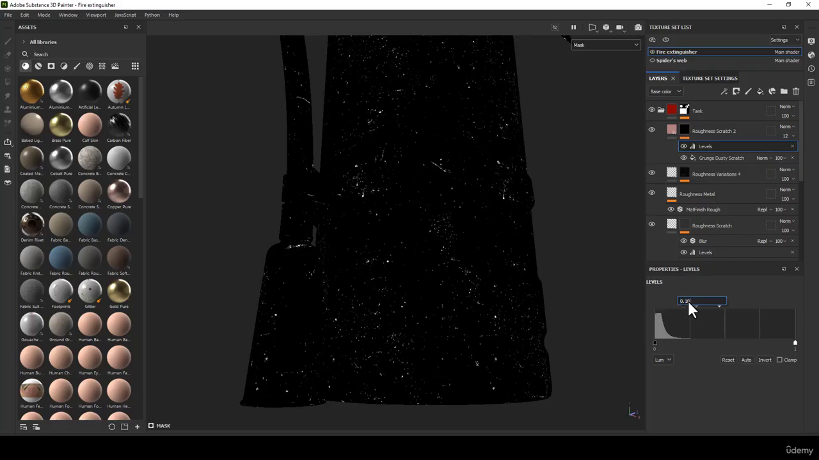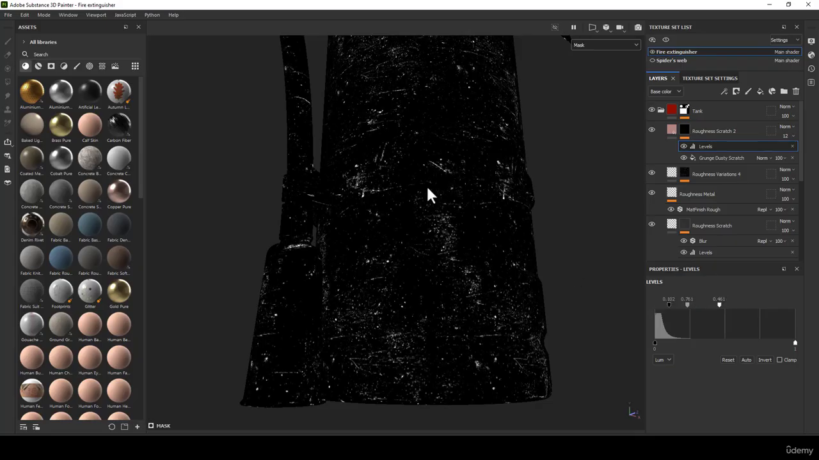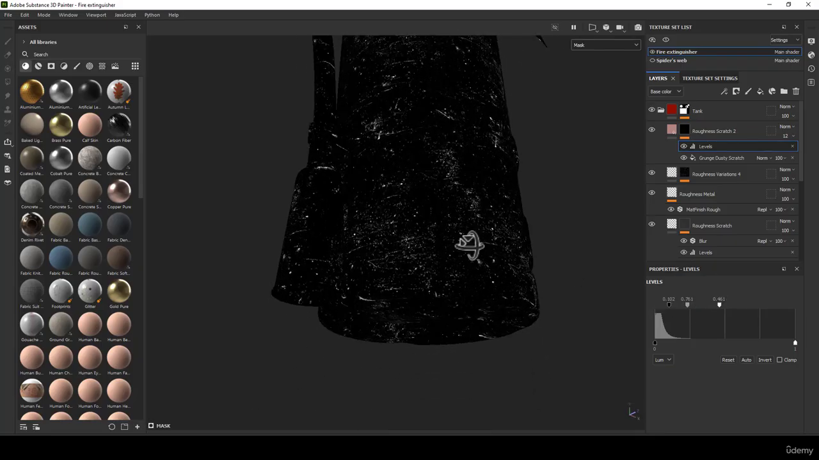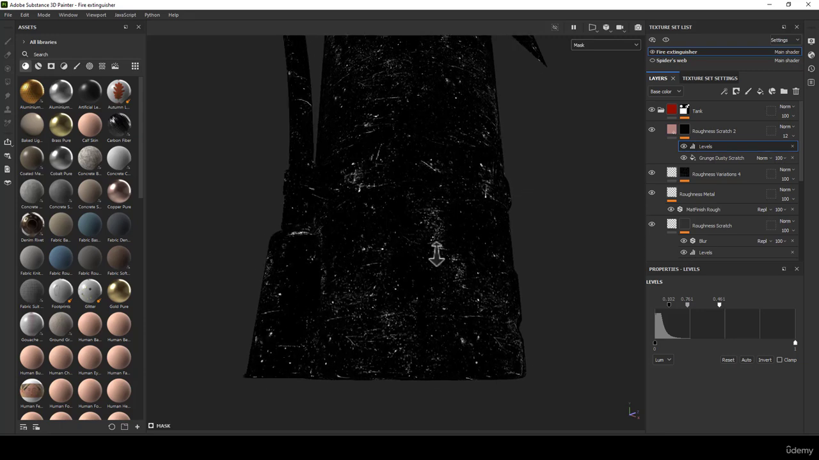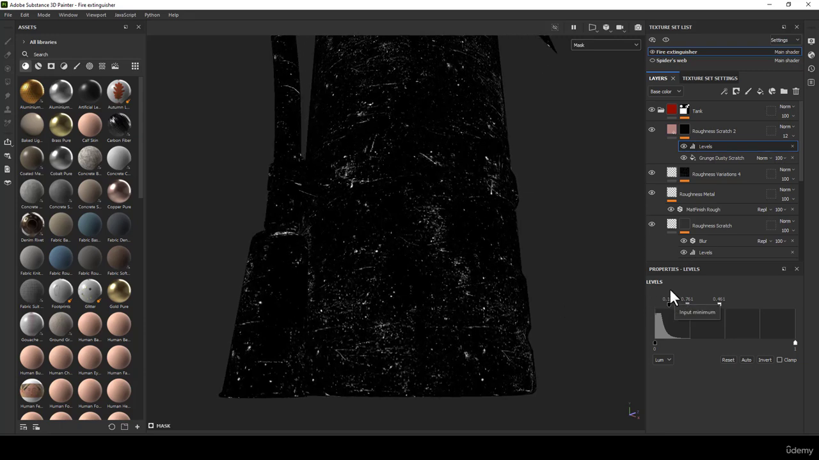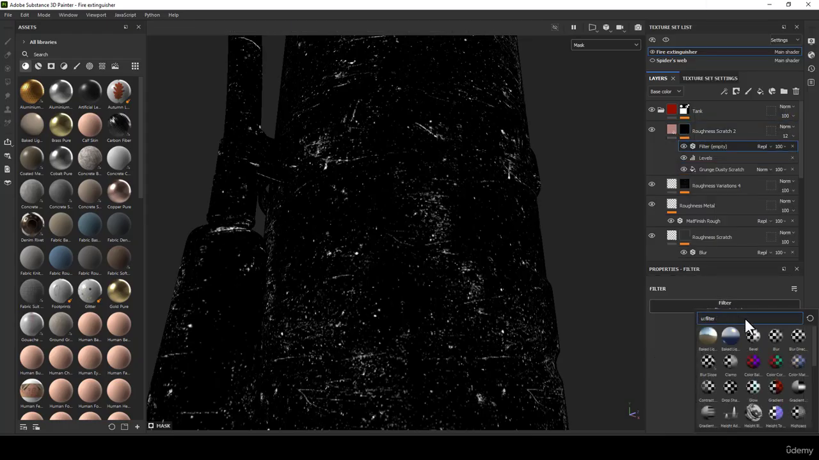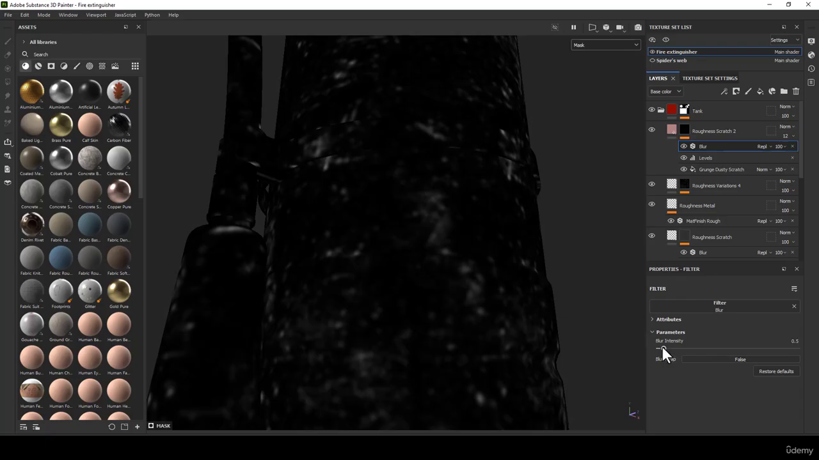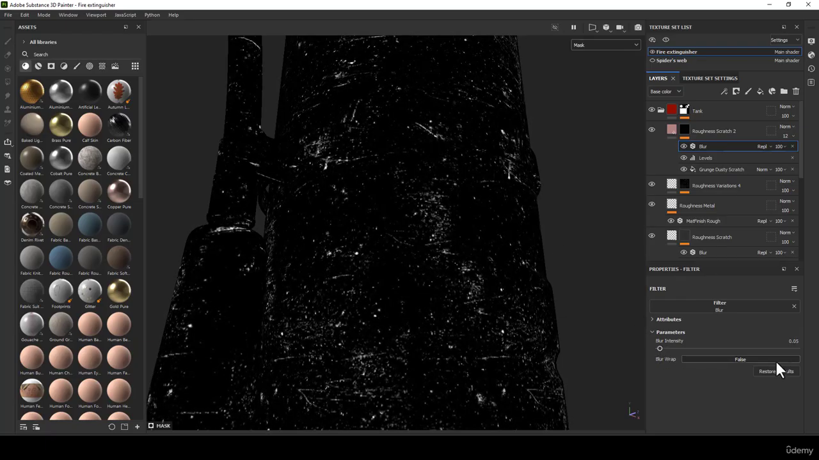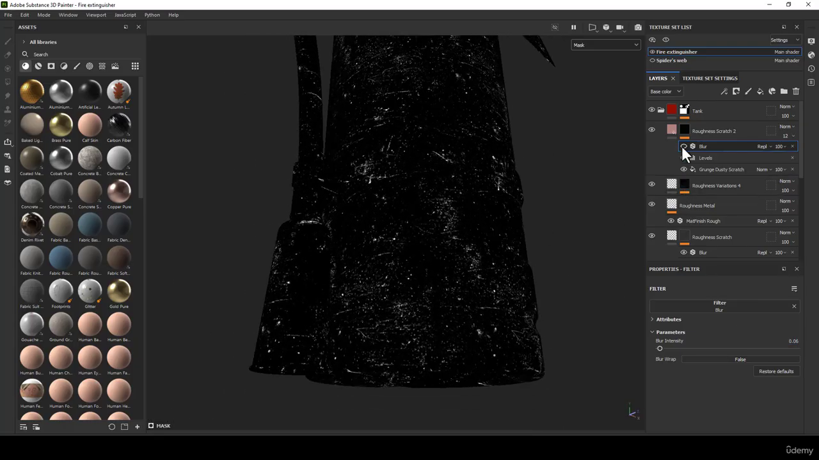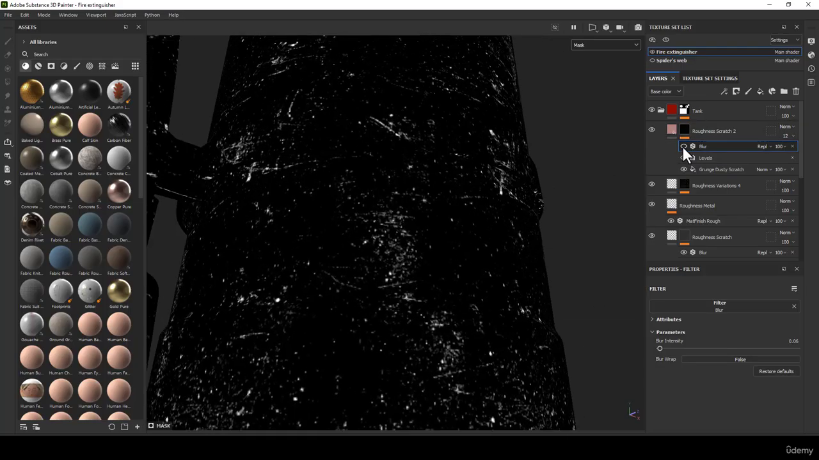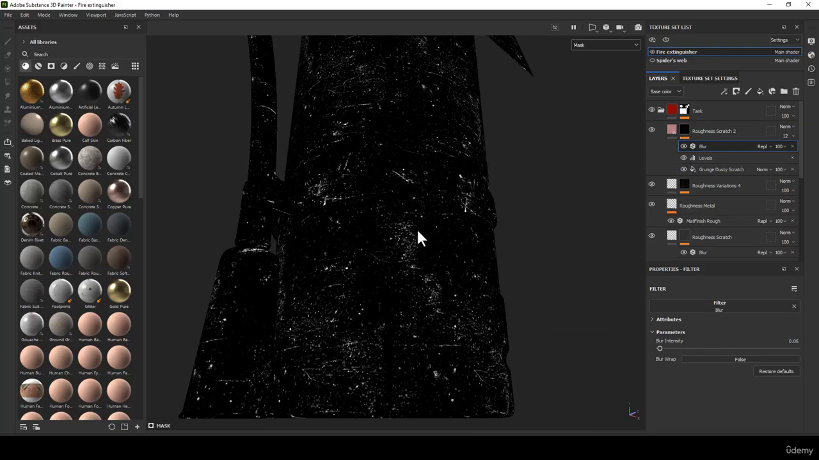Okay, it's fine. I can add a blur filter so that the edges of the mask are not sharp. Very little. I want it to have a very slight effect.